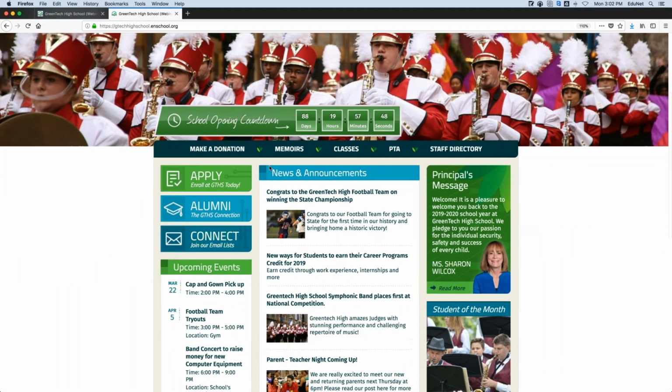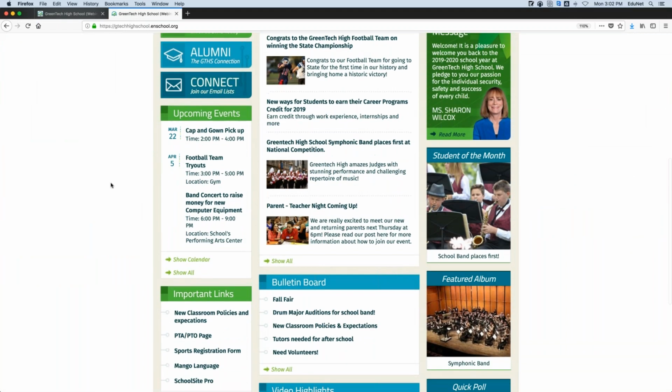So if we scroll down over here, when we look at the calendars feature, there's actually some similarities that we're going to notice between calendars and news and announcements. One of the most important is the fact that they both share information directly to the home page of the site. So what we see with the calendars feature in particular is that it shows the date, the time, and the location for upcoming events.